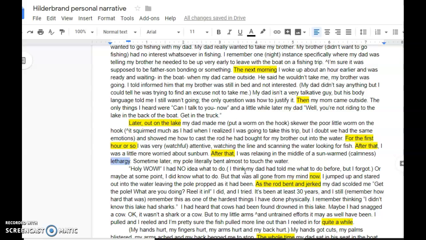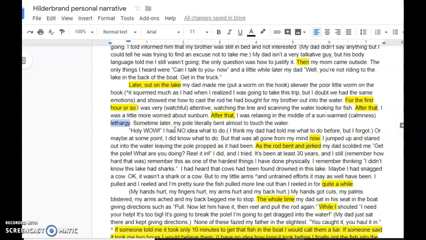Sometime later, my pole literally bent almost to touch the water. Holy wow, I had no idea what to do. Or maybe at some point I did know what to do, but that was all gone from my mind now. I jumped up and stared out into the water, leaving the pole propped as it had been. As the rod bent and jerked, my dad scolded me. "Get the pole, what are you doing? Reel it in." I did, and I tried.